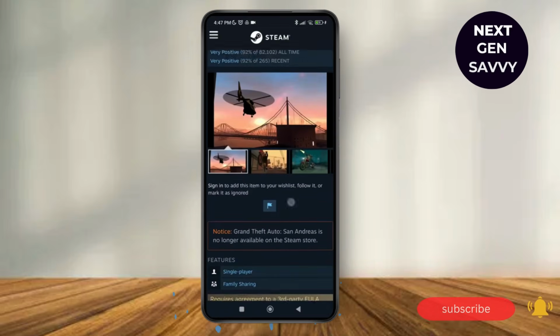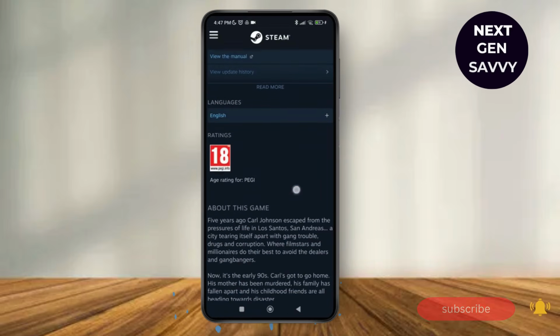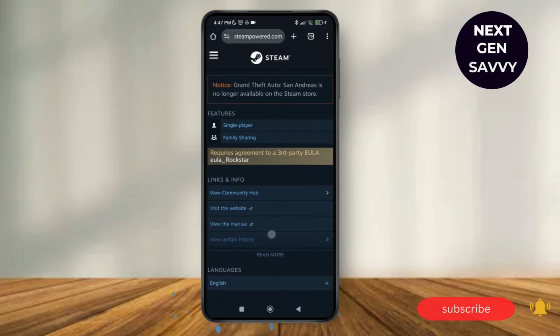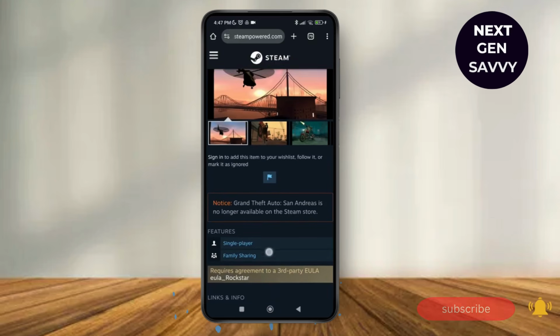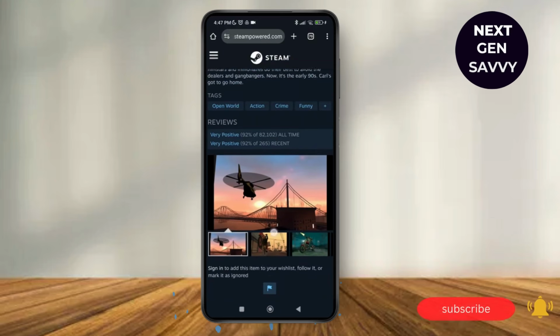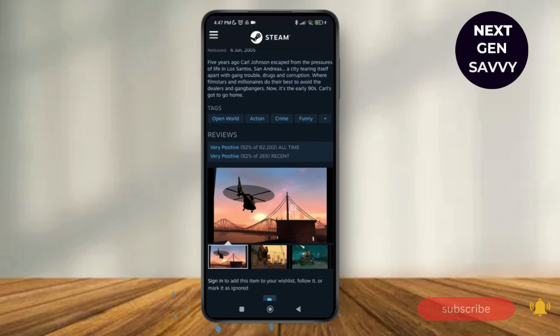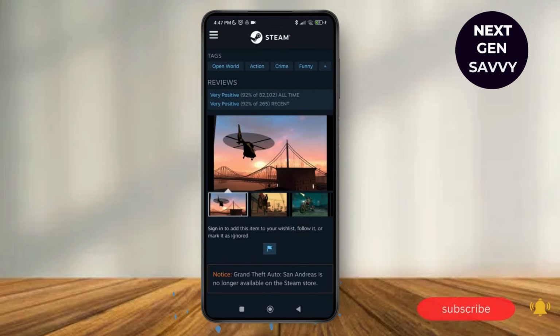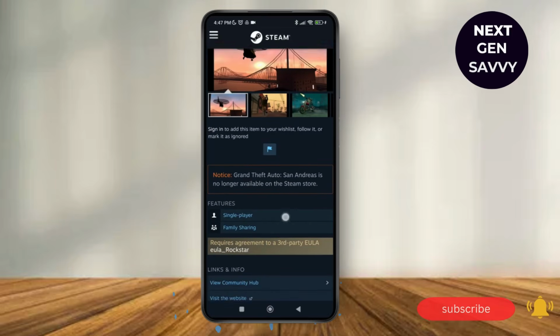So just scroll down, and as you scroll down, you'll be able to see that this game is available for you. So you can just sign in and you'll be able to get this game added to the cart by purchasing it at a certain cost, and you'll be able to download the San Andreas game on Android.